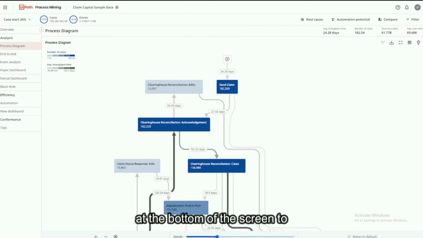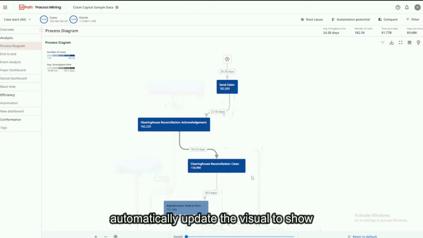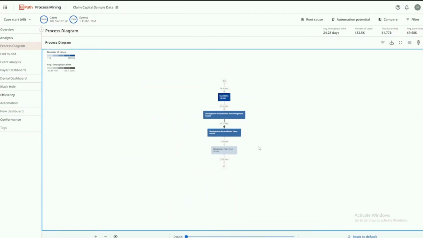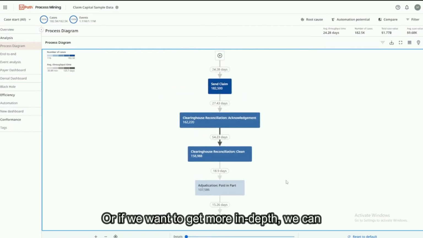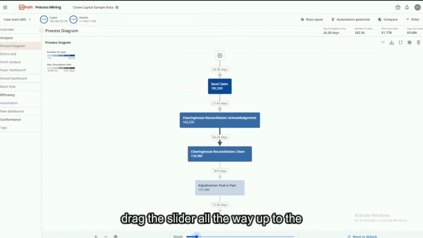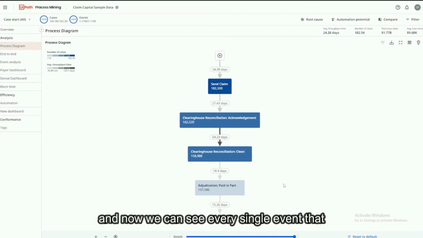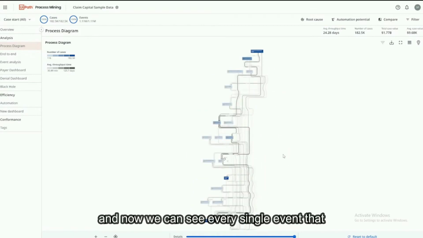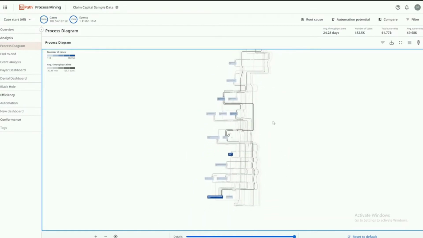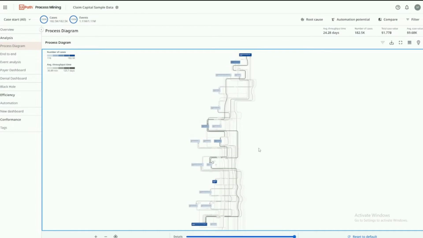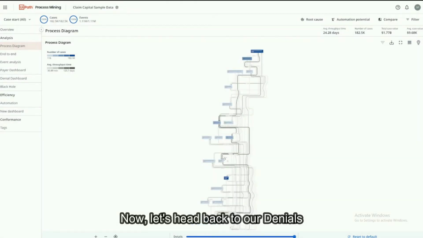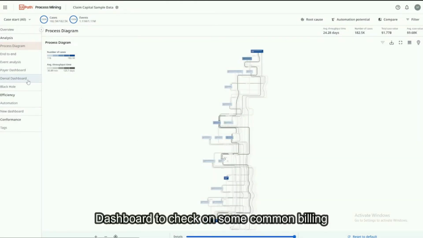However, if this is more information than we want to see, we can use this detail slider at the bottom of the screen to automatically update the visual to show fewer events. Or, if we want to get more in depth, we can drag the slider all the way up to the maximum. And now we can see every single event that each case is taking.